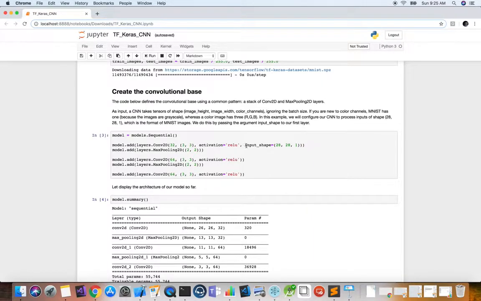The last parameter that we're using is the input shape. We only have it for the first layer because this is the input layer of our network. So the input shape is, say, 28 by 28 by 1. The CNN in Keras takes tensors of shape image height, image width, and color channels, which is what we have here, but it ignores the batch size. That's why this is the input shape.